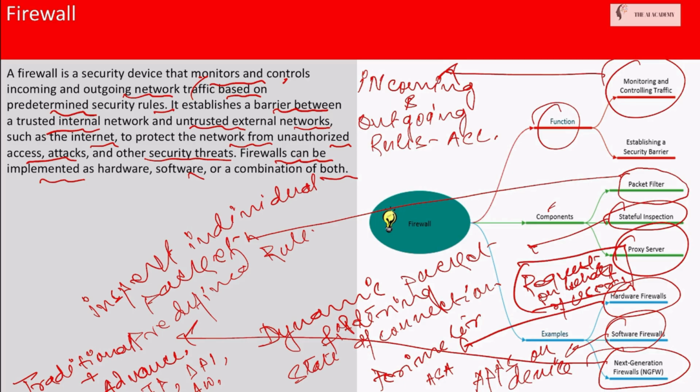In summary, the firewalls are essential security devices that monitor and control network traffic based on predetermined security rules. By establishing a barrier between trusted internal networks and untrusted external networks, firewalls protect networks from unauthorized access, attacks, and other security threats. Understanding the components and functionality of firewalls helps explain how they perform their tasks effectively. The packet filter, stateful inspection, and proxy server components work together to provide comprehensive security, ensuring that only legitimate and safe traffic can enter or leave the network.